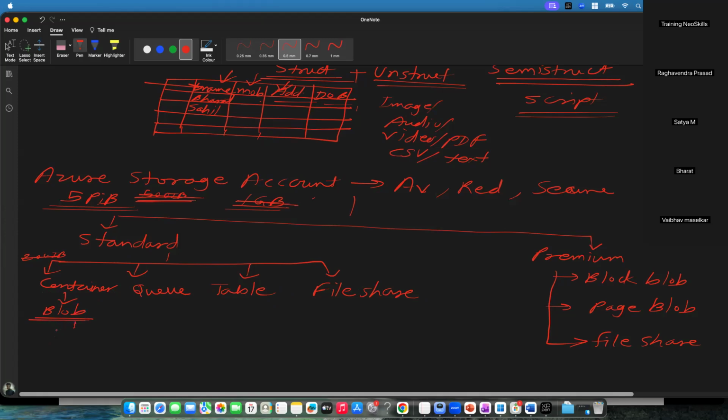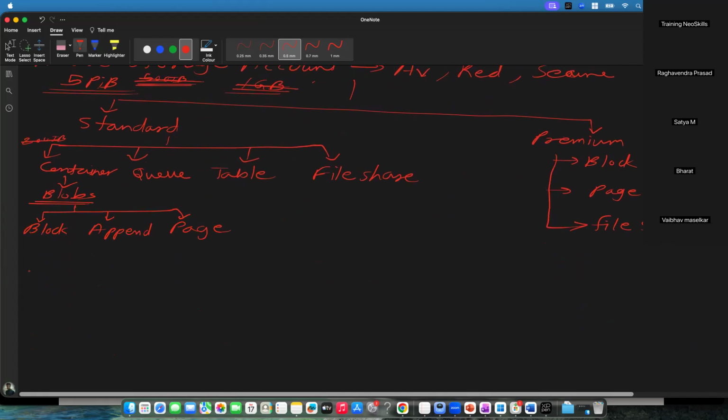Okay. Now, when we talk about the container, inside the container, we are storing the blobs, right? And those blobs have 3 types. One is a blob, another one is an append blob, and the third one is a page blob. Now let's talk about what is meant by that.